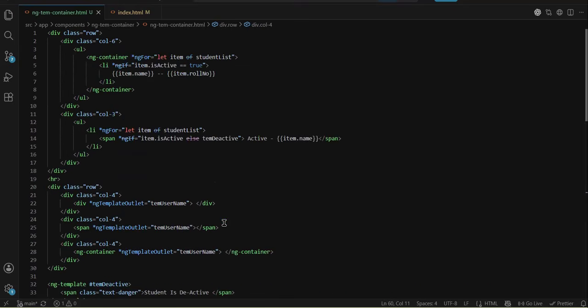Fine. So I hope you are able to understand this. Again, we don't use these every day, but sometimes we use them. But in interviews also, they will ask you, what is the use of ng template and ng container? So you should know all the possible ways.